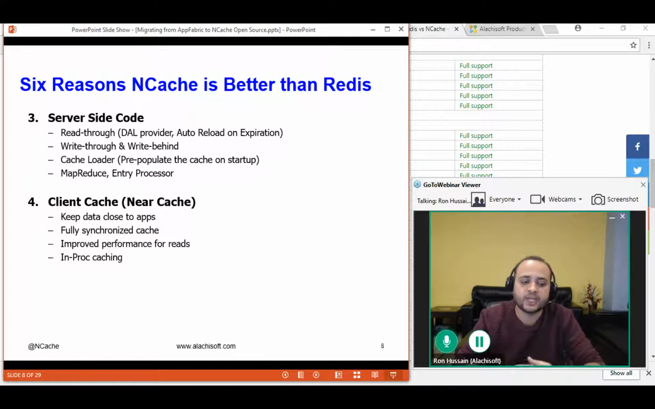With NCache, we have a no code change option: client cache, local near cache support. It's fully synchronized. You don't manage anything as far as synchronization goes. You don't even manage the access to the client cache. It gets used automatically behind the scenes, and it gives you improved performance, and it also provides in-proc caching support as part of this. That's another feature where NCache is better in comparison to Redis.